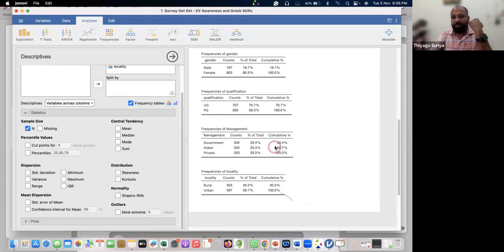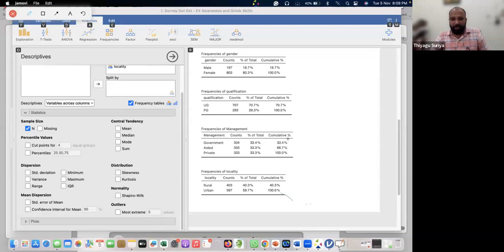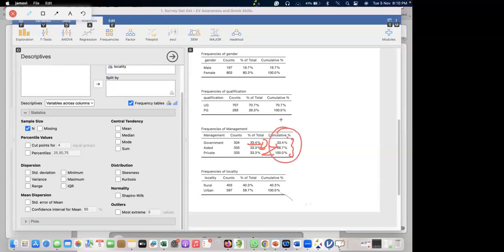If you look at this instead of male and female, you may get some idea. You can see this, government 33.4 percentage. When you add this 33 with 33.3, it goes to 66.7 percentage. When you add 66.67 with 33 point, it's 100 percentage. Now we're getting the cumulative percentage. It gets accumulated. It's cumulative.